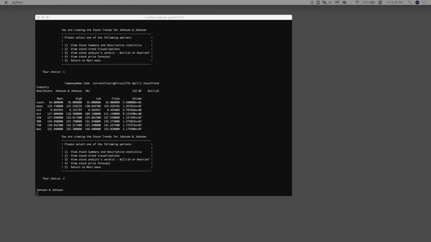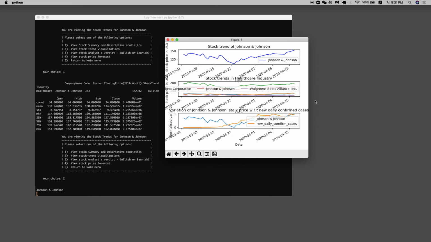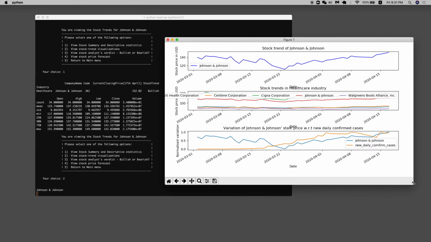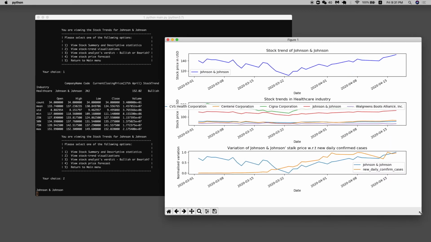So right now it will pop up a window and let's enlarge it. This is the stock trend visualization. On top of it, you can see the stock trend of Johnson & Johnson from March 1st to basically April 17th. So how does this stock trend look? And also we compare it within the healthcare industry. You can see that Johnson & Johnson, compared to other industries, works pretty well.